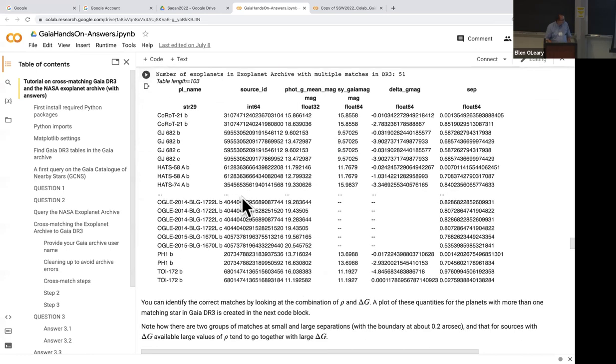And then here's the list of all the multiple matches. It's a table that has a length of 103, which to first order might look a bit strange, because if it's host stars with two matches, you would expect an even number. But sometimes there are even three matches to the same source, and that happens here in one case.